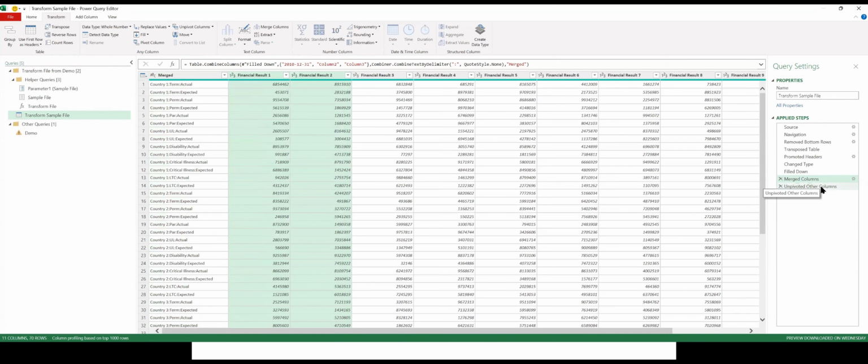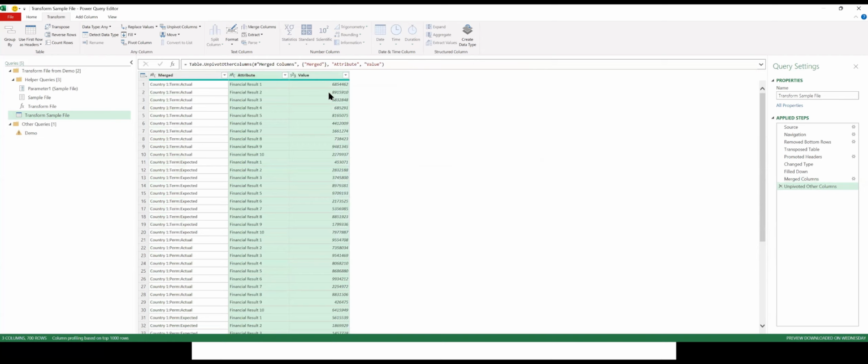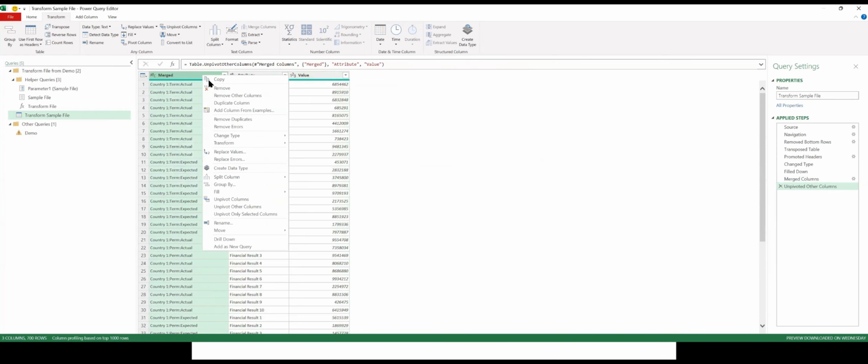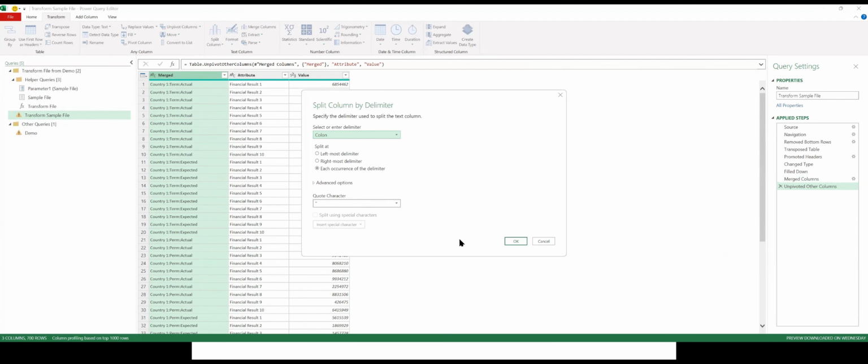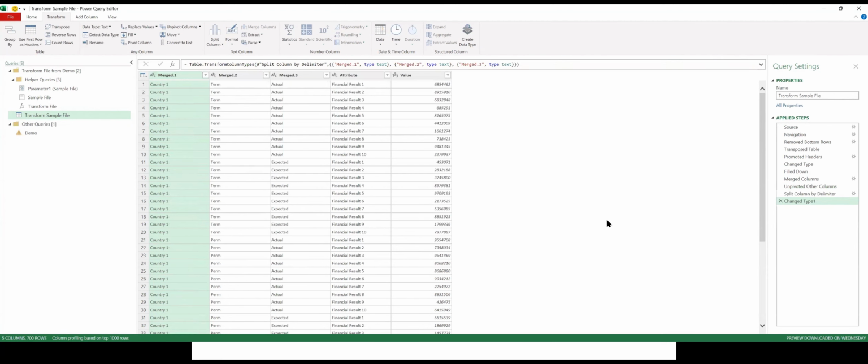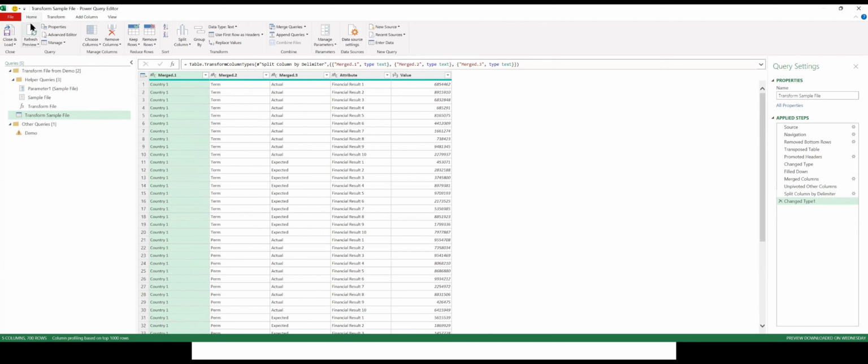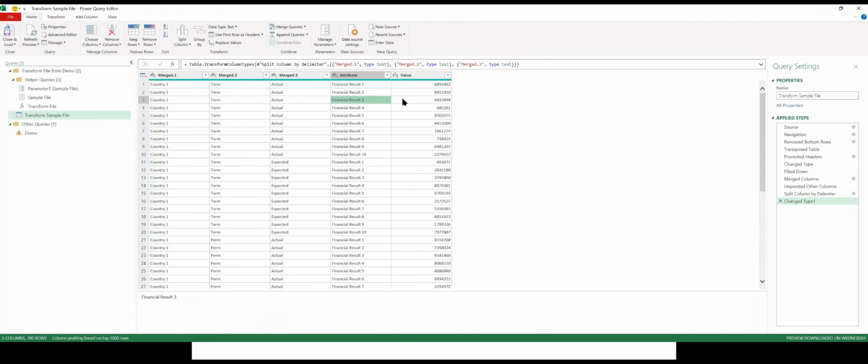This is what we have. After I unpivot, the data is in a format that we can inject into the pivot table. Of course, we want to split the column now. And now we are done on the sample file.